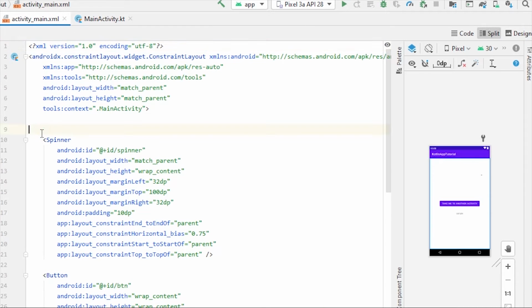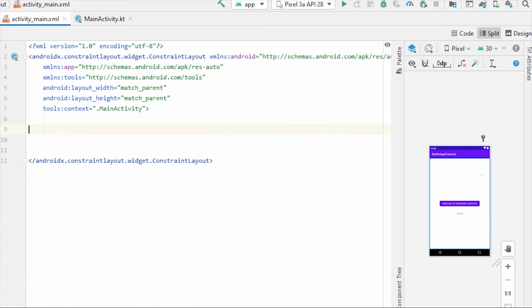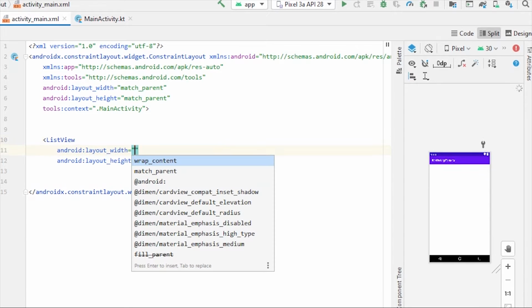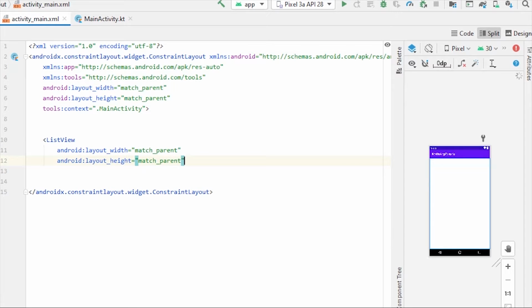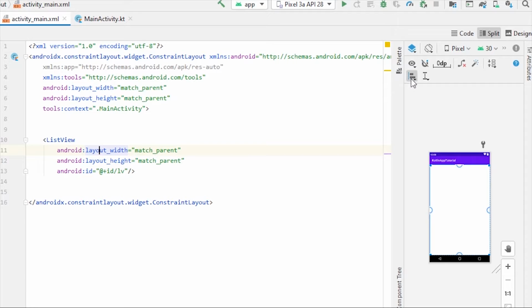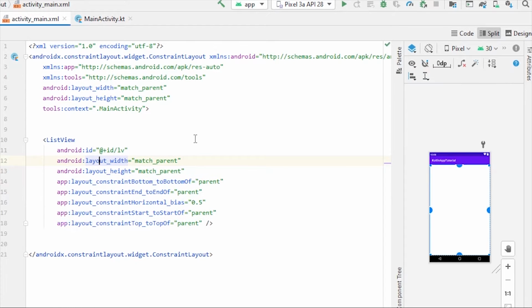Let me remove all of this code first. We don't need anything on the screen. I'm just gonna take a widget of Listview. Height and width both are going to be match parent. And I'm gonna give the ID as LV for list view, and that's it. And of course we need to give constraints to the view as well. So I'm gonna give constraints both horizontally and vertically to parent.